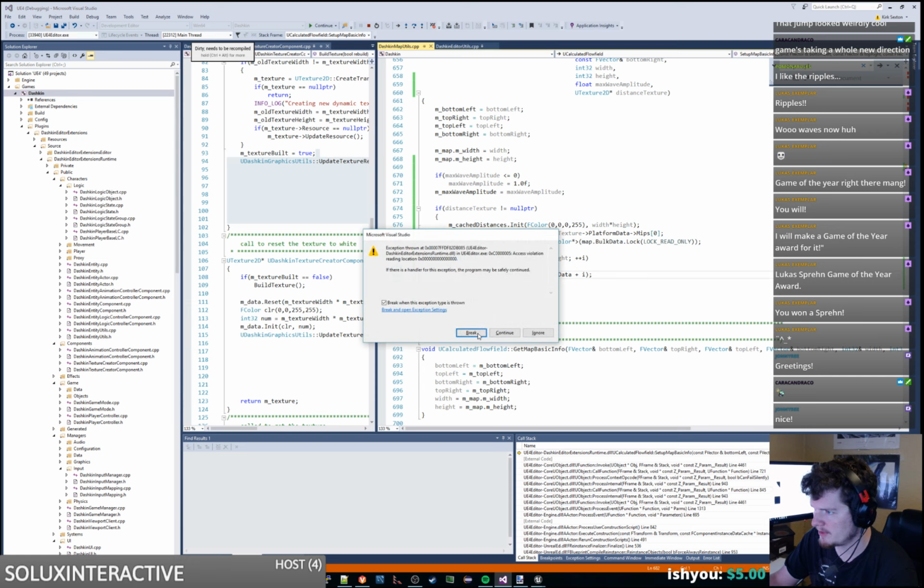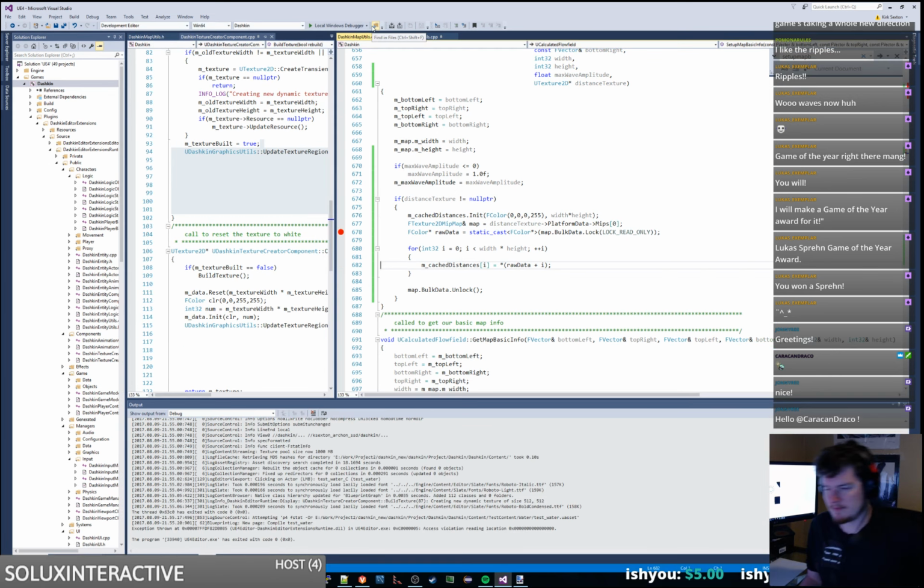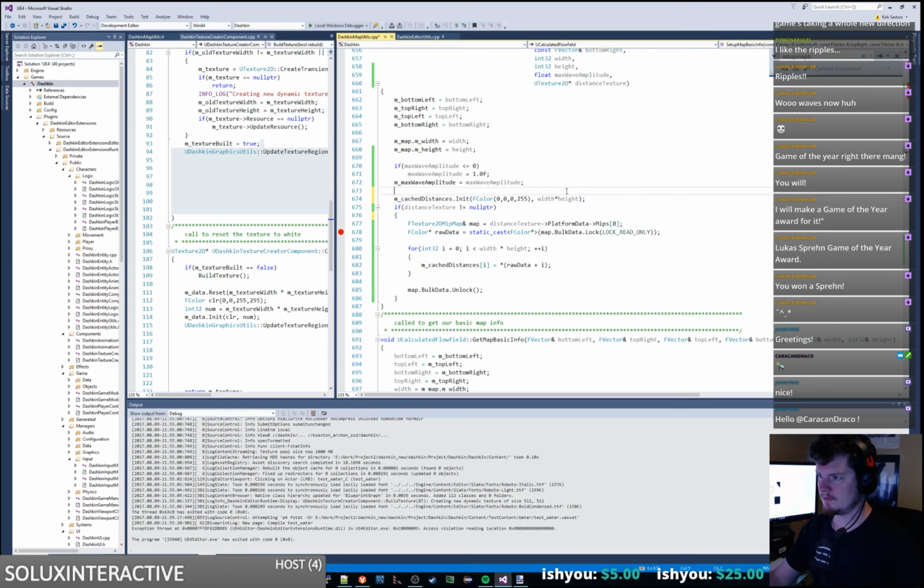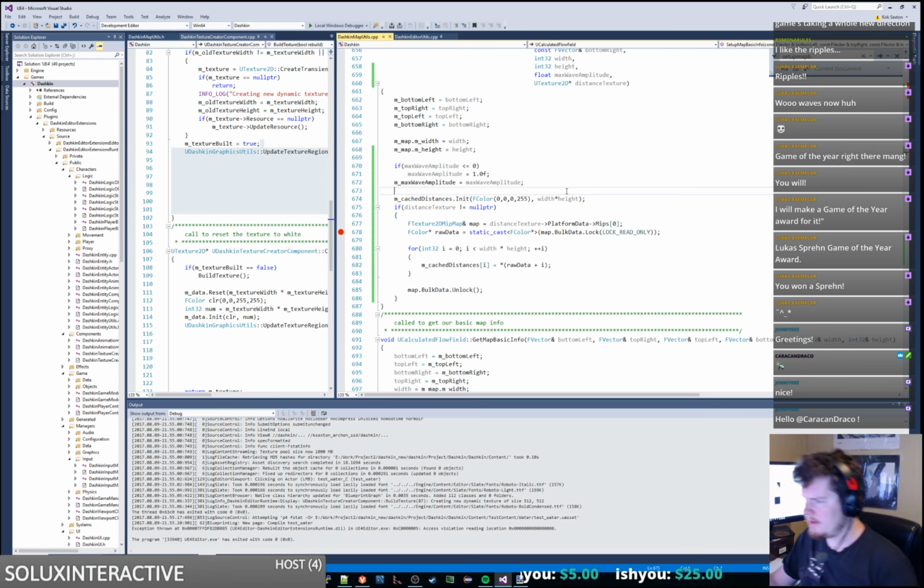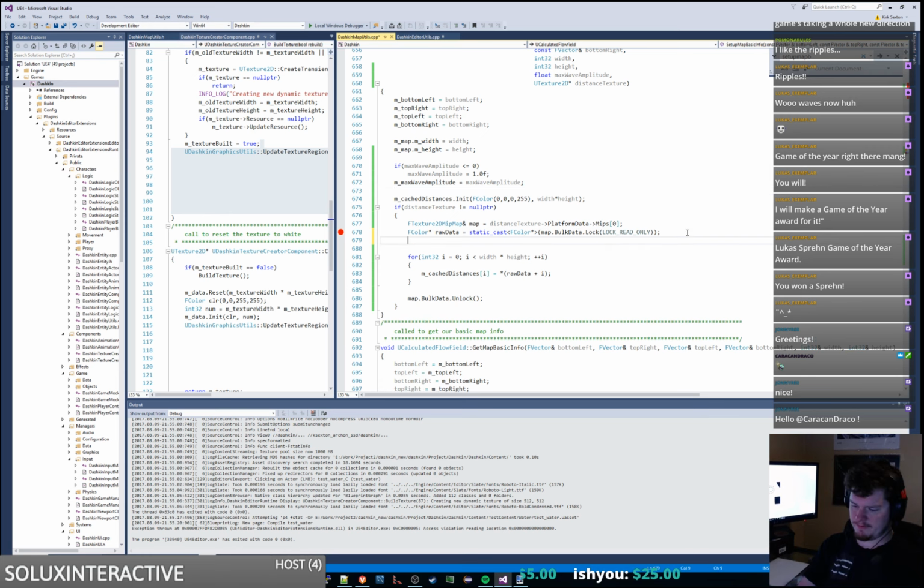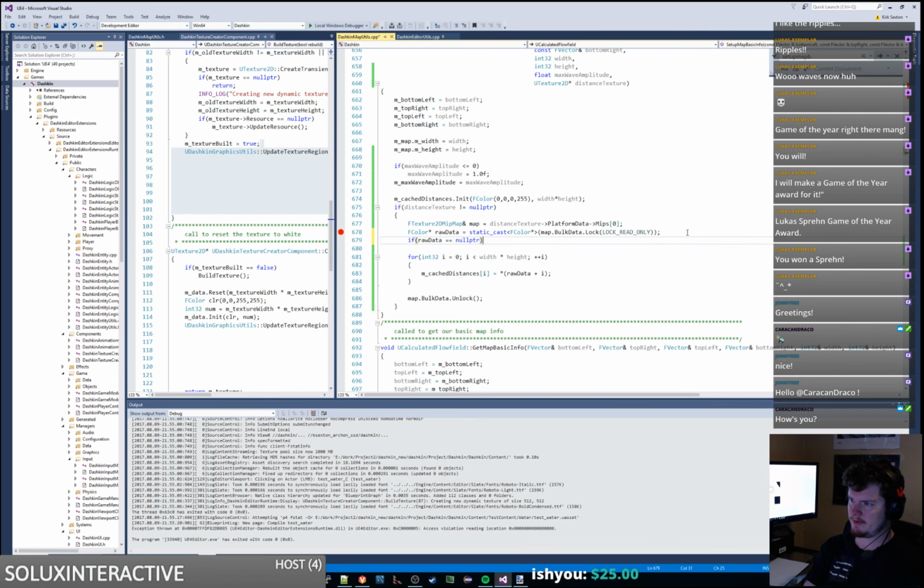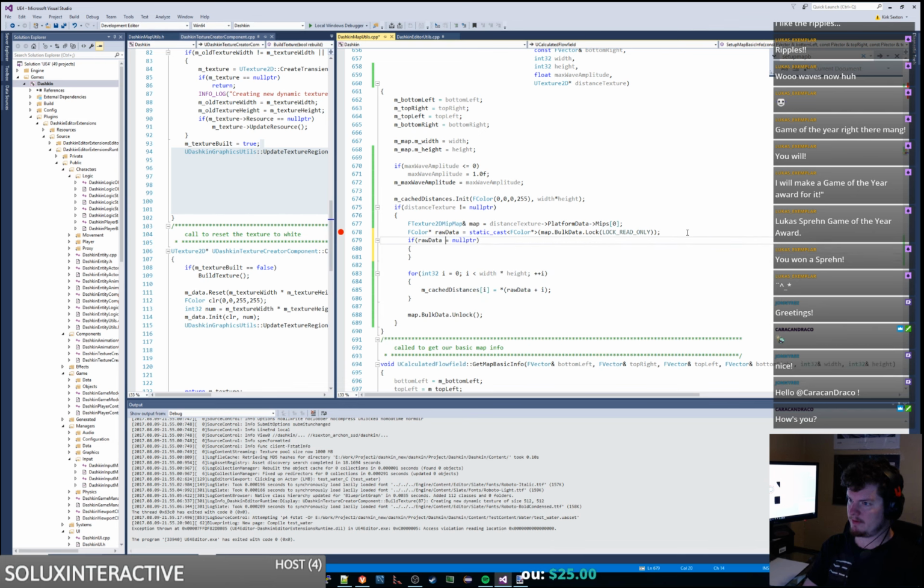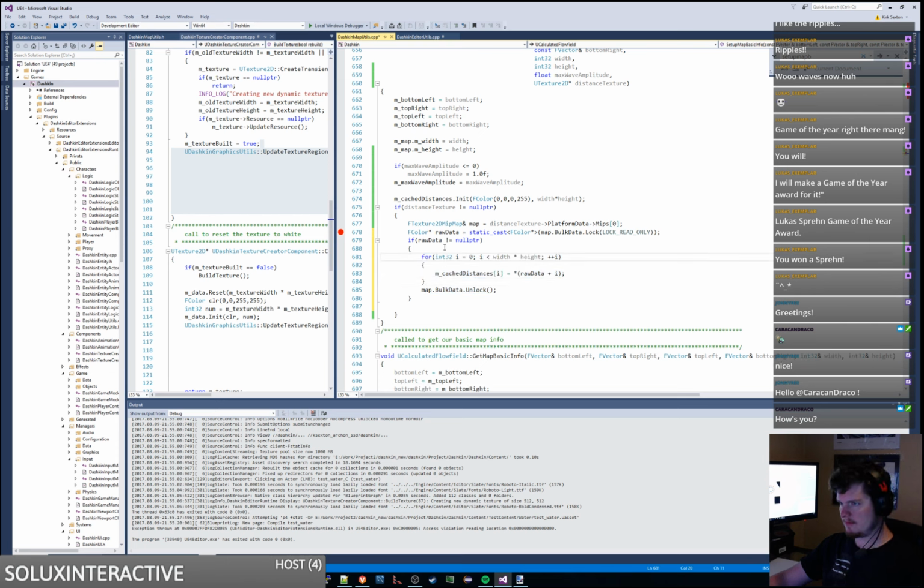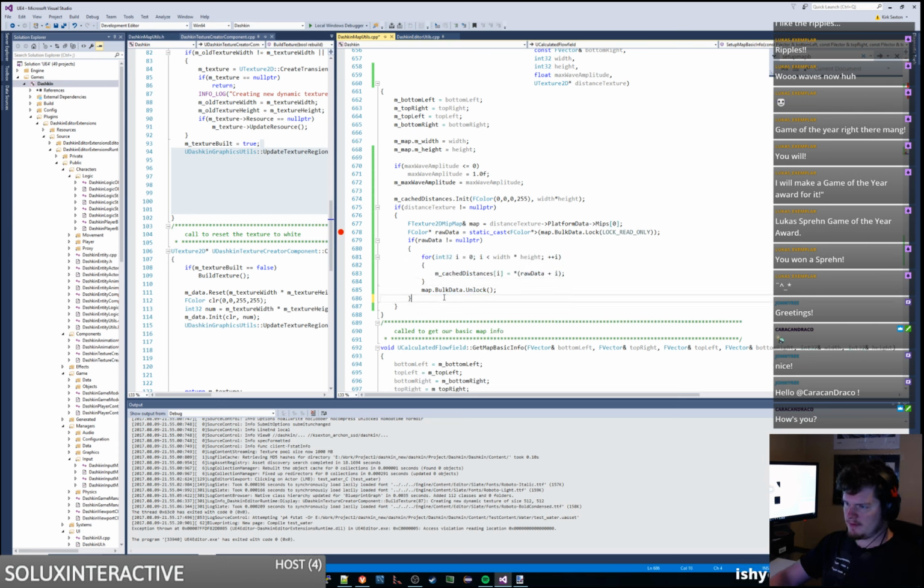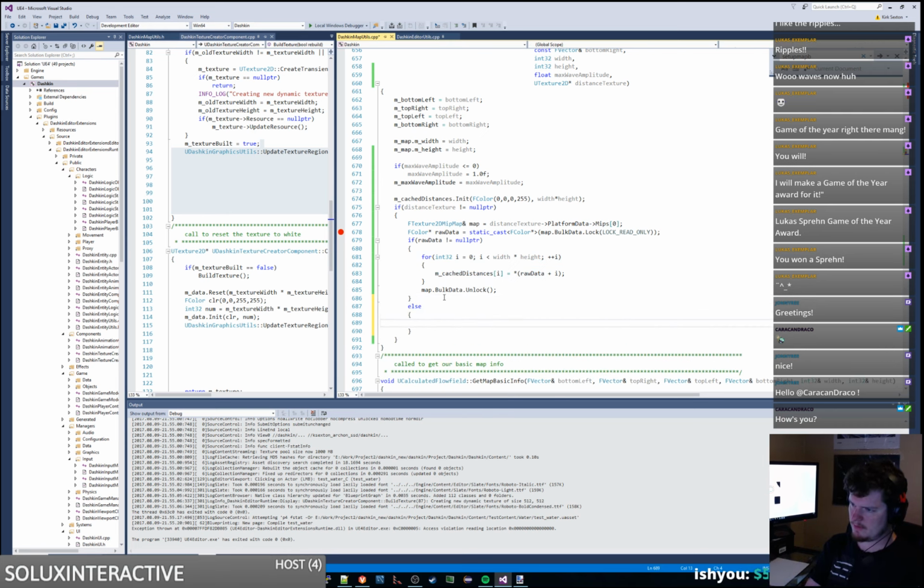Well, that's going to crash immediately. Alright, so how come this is a null thing? So if raw data does not equal nullptr, then we can snag this data out of it. Let's do an else warn: unable to grab static height map data from height map texture.